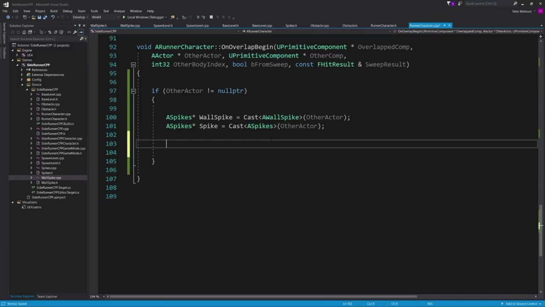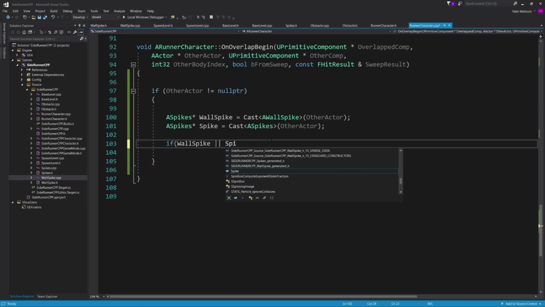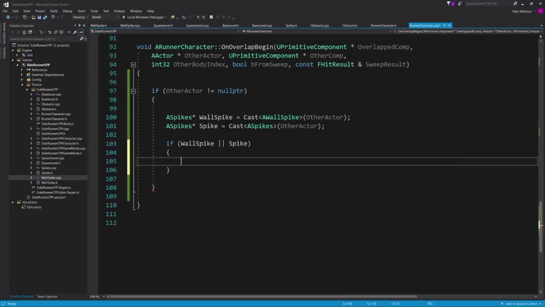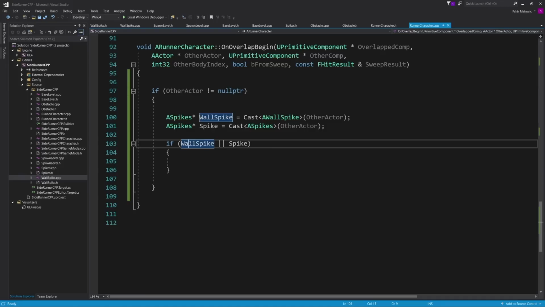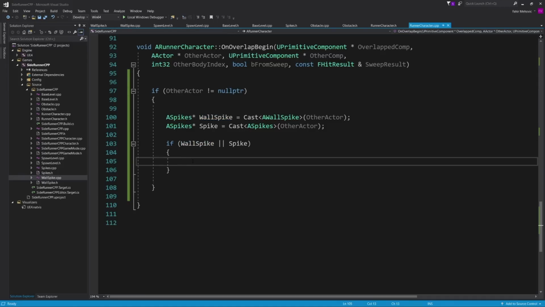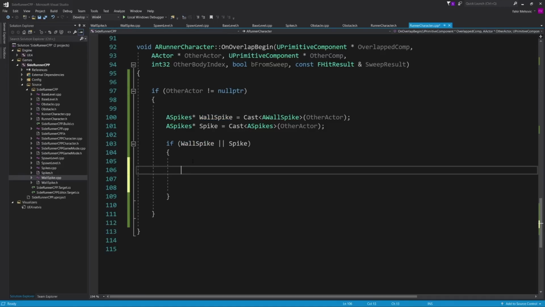So essentially, if we collide with either the wall spike or the spike, meaning they are not null, what we are trying to do is cast the other actor to the wall spike and the other actor to the spike. So below over here, we're testing if we have a wall spike or a spike, meaning they are not equal to null. That means we collided with one of the two. That means game over. So now I'm going to say get mesh, which is going to get the mesh of our character.